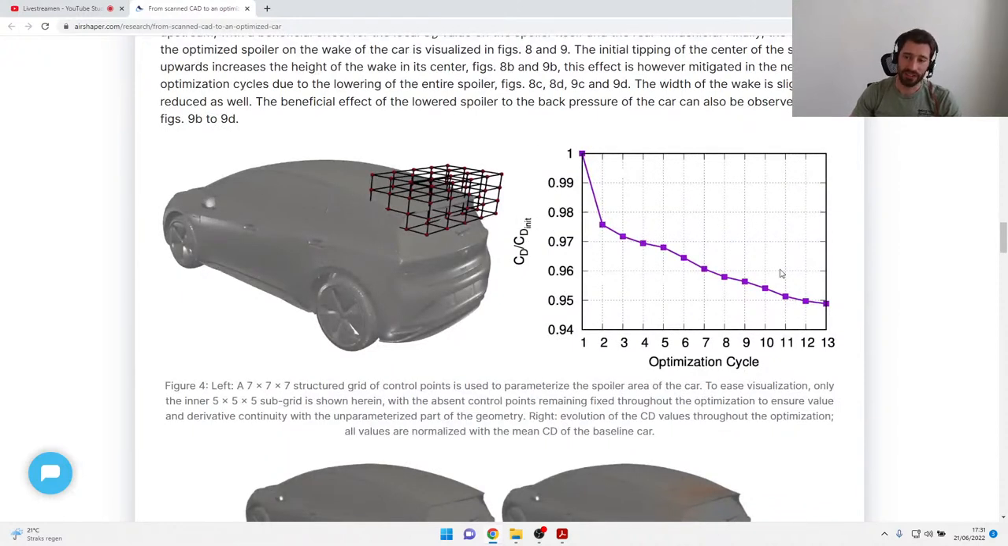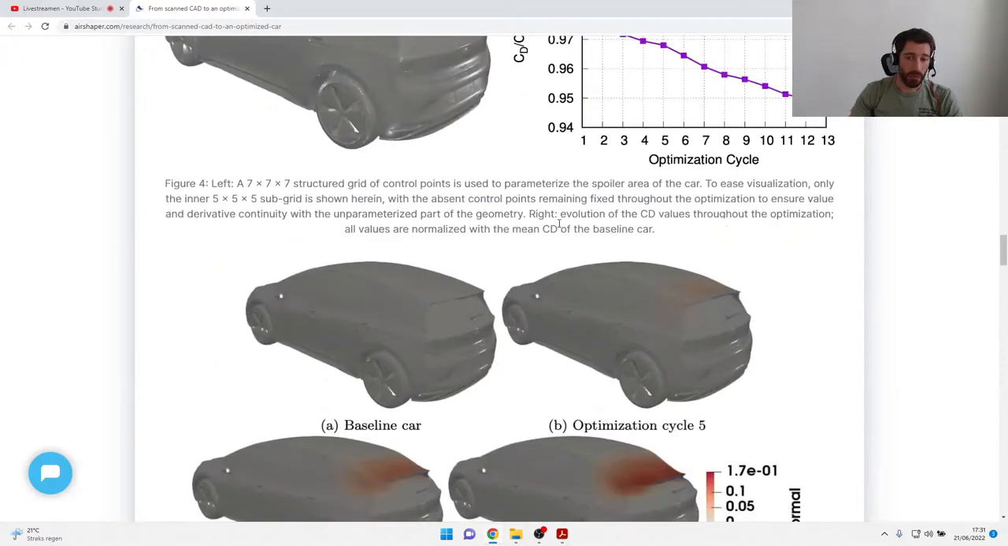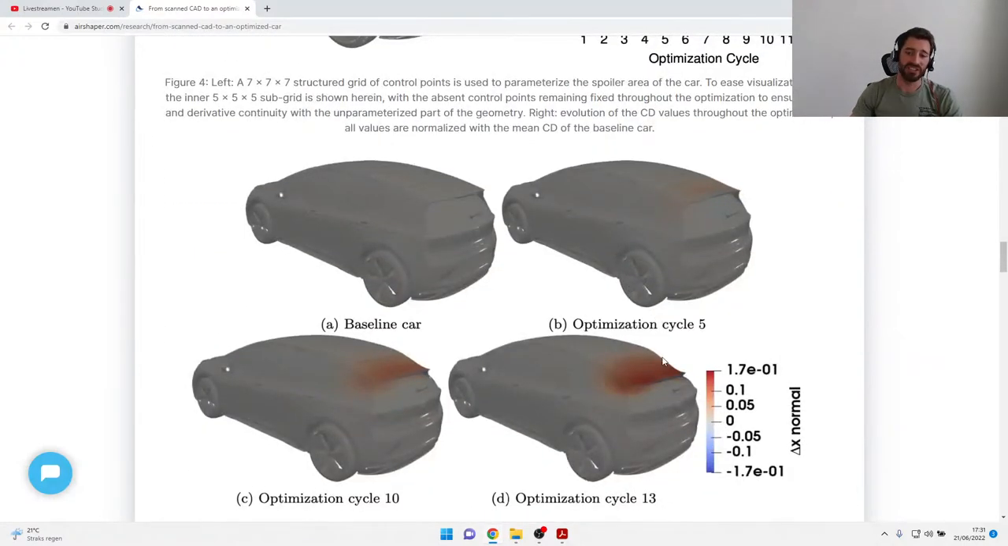As you can see, after cycle 13, the drag was reduced by a little over 5%, which is really, really a lot on a production car. Now, obviously, the suggested shape would not be implemented straight away by Volkswagen because aesthetically it's probably not very pleasing. It takes away the rear view. It's probably too expensive, a curved glass like this at the rear and so on. But the point is, this really helps designers at Volkswagen and other companies to get inspired really quickly.